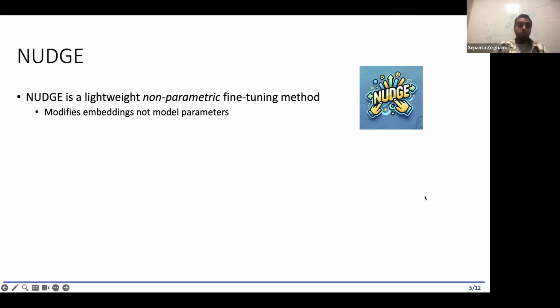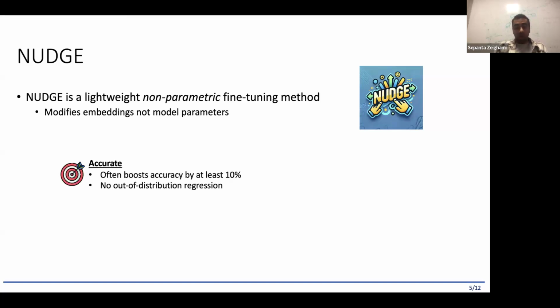Until Nudge. So Nudge is our proposed approach. It's a lightweight, non-parametric fine-tuning method. We call it lightweight and non-parametric because it actually just modifies the embeddings themselves, not the model parameters. So we're not learning a new model, we're not training models, we're just modifying the embeddings. And it turns out by just doing that, we can provide accuracy boost by at least 10% across various datasets that we tried. So it provides extremely high improvement in accuracy.